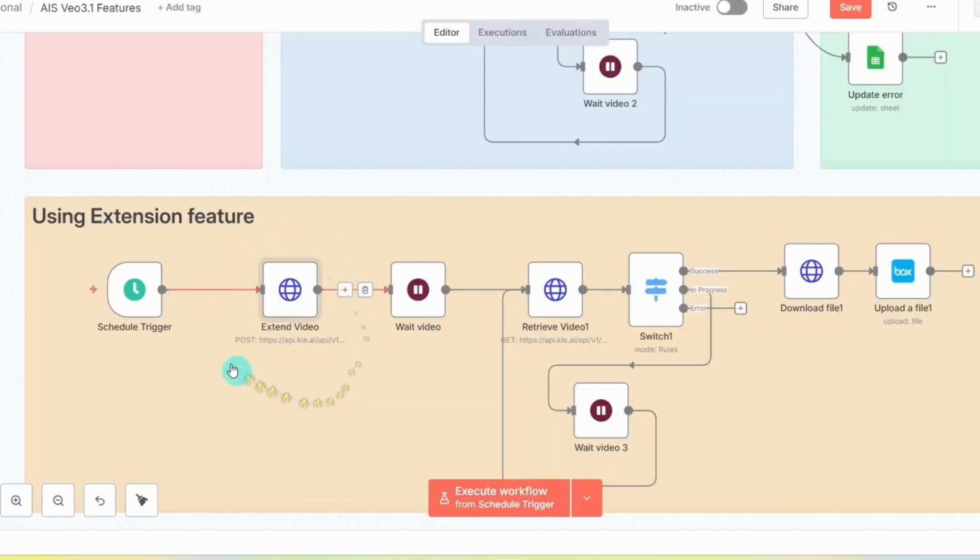The response of this node is again a task ID for the extended video, which we will track through the same polling process that we used earlier. All these remaining nodes are same as the ones we already covered just now.